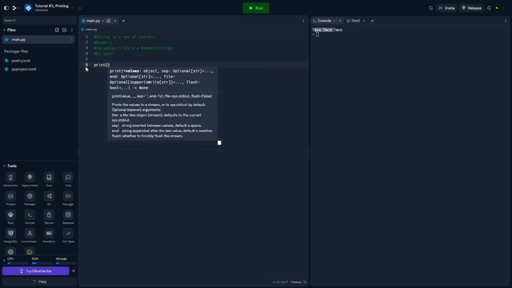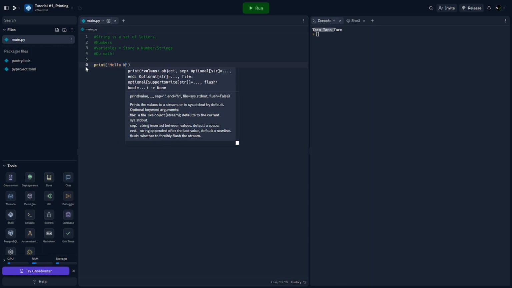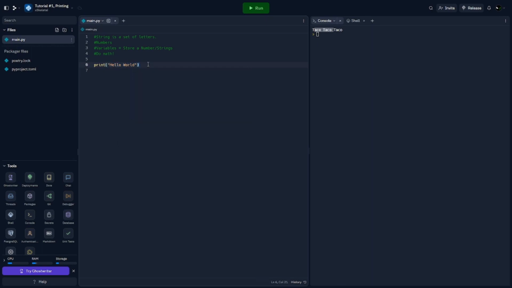So what I want you guys to do is use a print, hello world. That's a hello world statement. I want you to print that. Then I want you to create a variable, and then I want you to use that variable to print something else. Alright? So go ahead and pause if you want to.